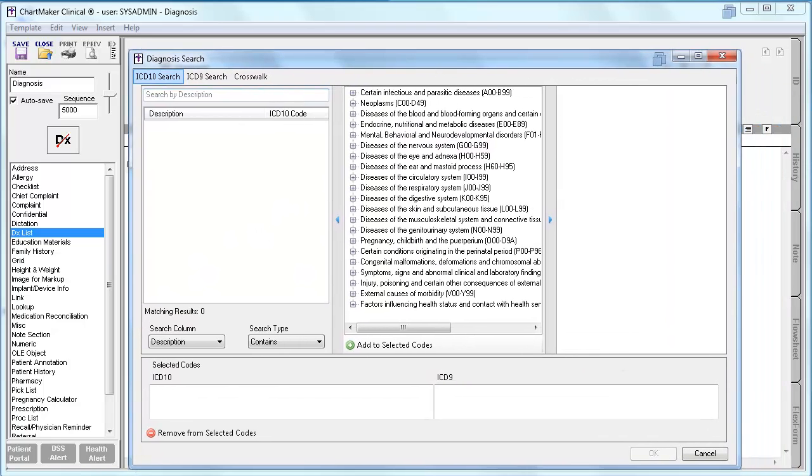You'll then get the diagnosis search screen giving you the option to search by ICD-10, ICD-9, or to use the crosswalk if you only know the ICD-9 code but you're trying to add the ICD-10 code. We'll go through all of those situations so that you can see each one. Let's start off with adding an ICD-9 code, since that's what you're most familiar with now.